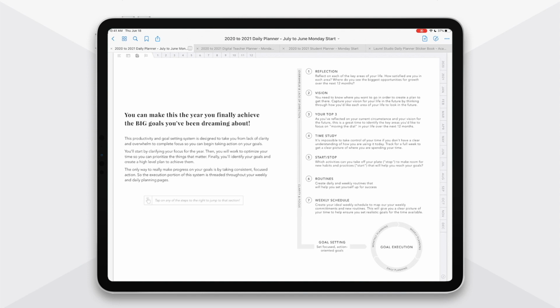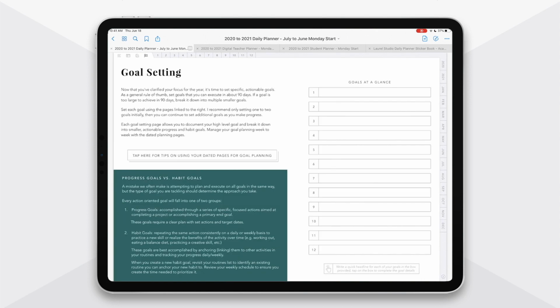So this final section that you see up in the upper menu here, this flag icon, is really the final destination of the process you see here, and that's your goal setting.